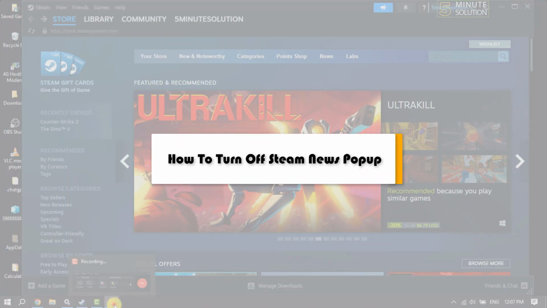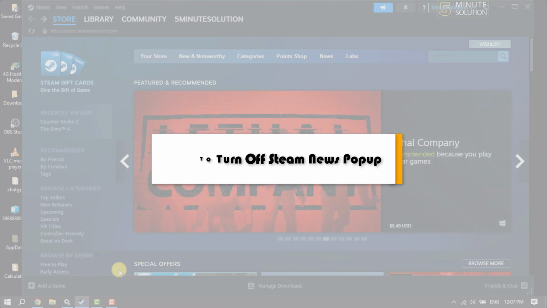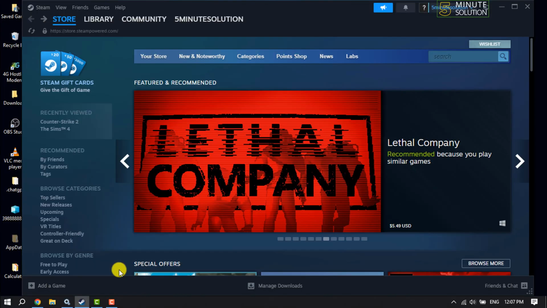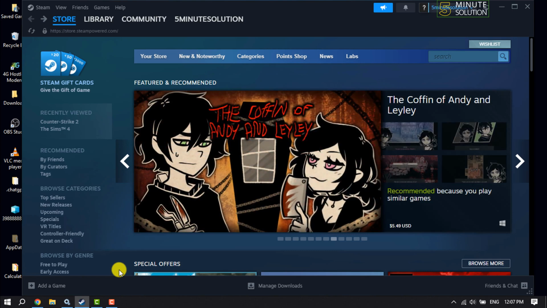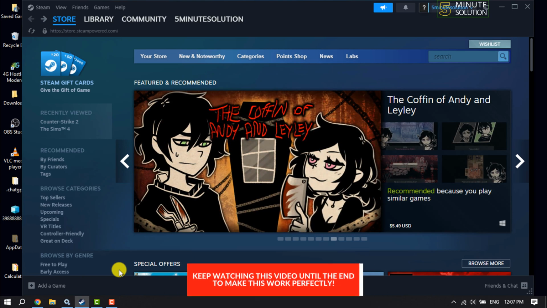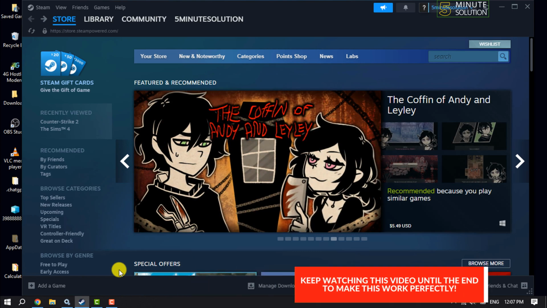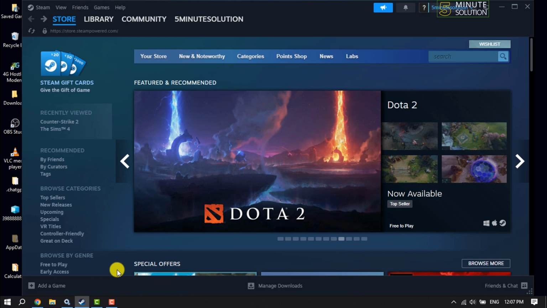This 5-minute solution will show you how to turn off Steam News Pop-up. To turn off News Pop-up, launch Steam application and make sure to sign into your Steam account.